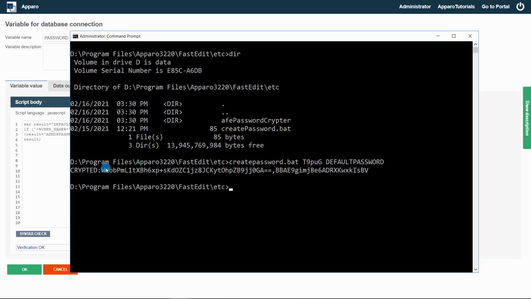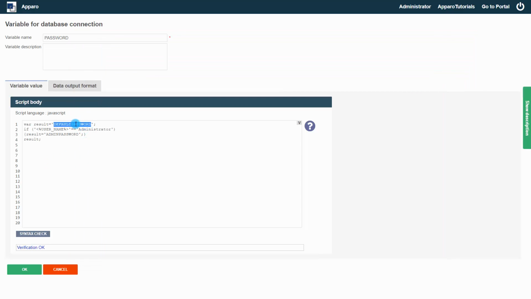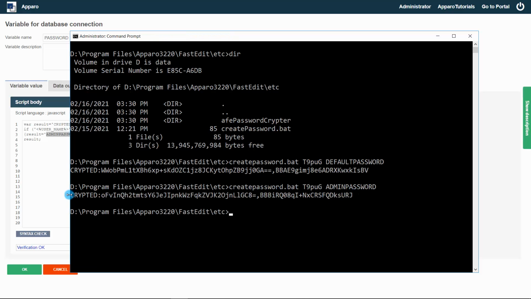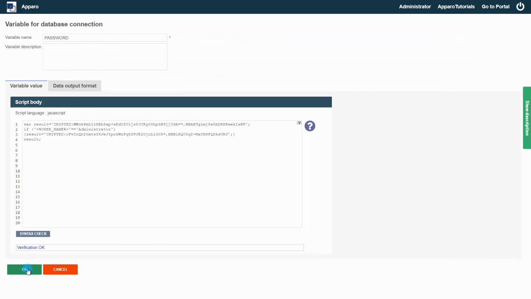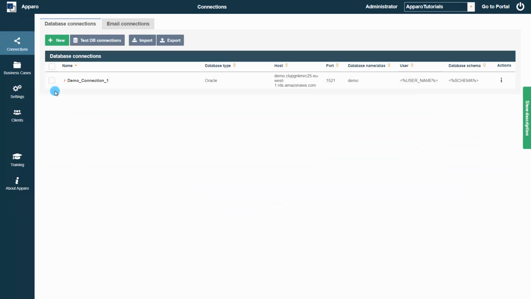The script returns the pass string, which we can copy and replace with the plaintext password. 'Encrypted:' serves as a keyword for Apparo to recognize a following pass string. We repeat these steps to encrypt the second password as well. We confirm with OK twice, and can then test our database connection.